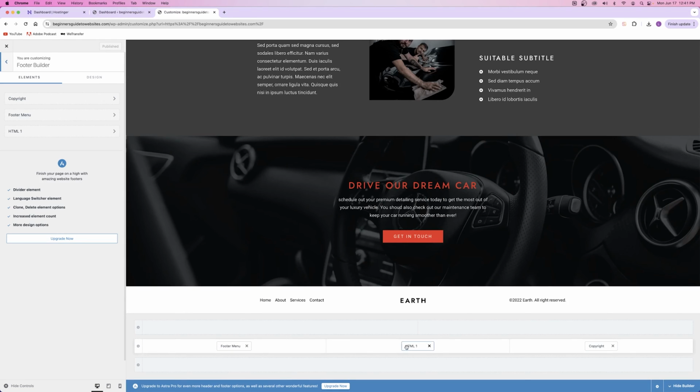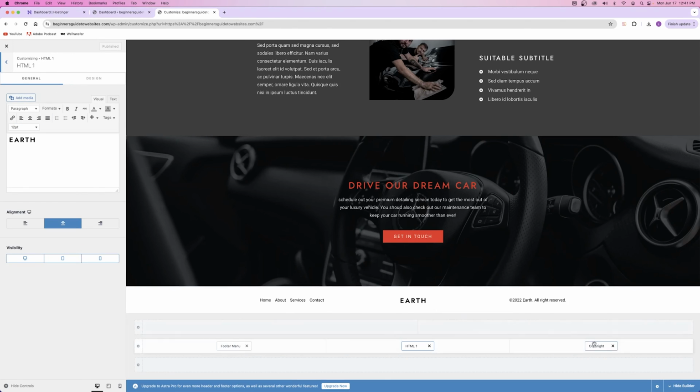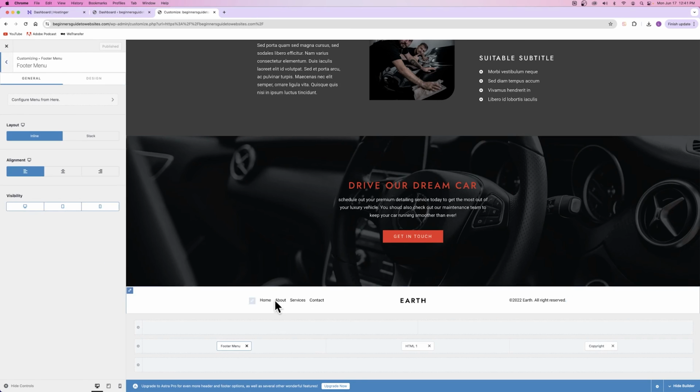Copyright, footer, HTML. And you'll see that this is kind of a graphical representation. The menu's over here. The HTML, which is basically just a picture. If you click on it, you'll see it's the picture. And then the copyright, which is right here. So if you want to edit one of them, just click on it. There's no reason to edit this footer menu. It's perfect the way it is. So I'm going to leave it because you want your navigation in the footer.